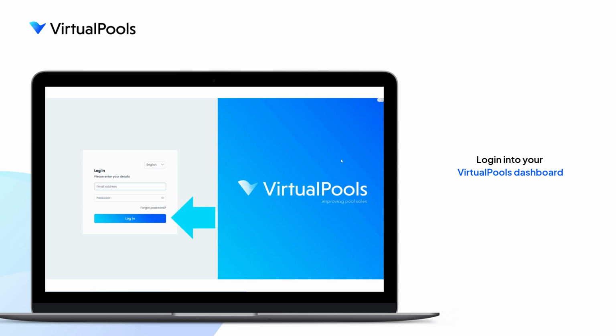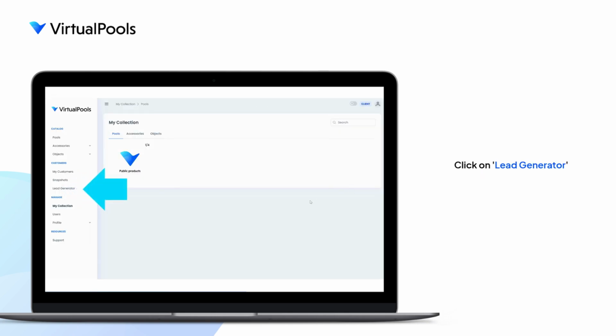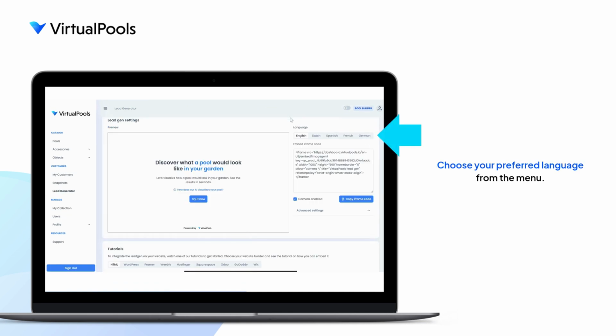First, log into your Virtual Pools dashboard. Go to the Customer section and click on Lead Generator. And choose your preferred language from the menu. Copy the provided link or code.